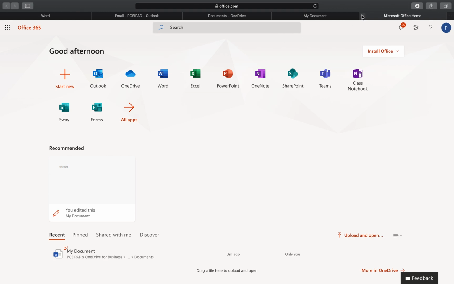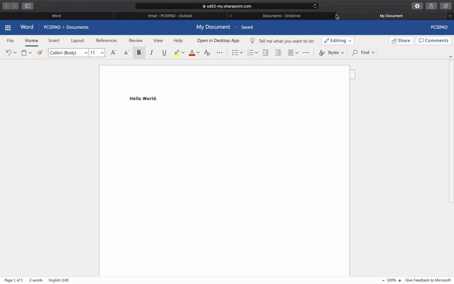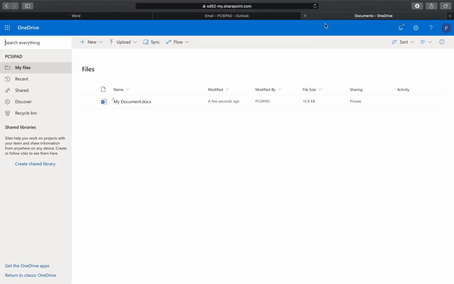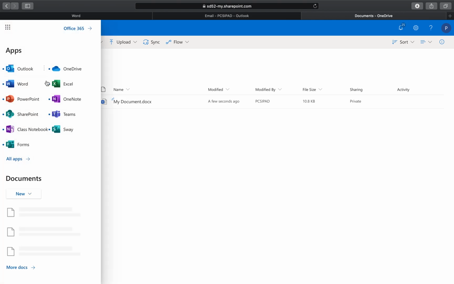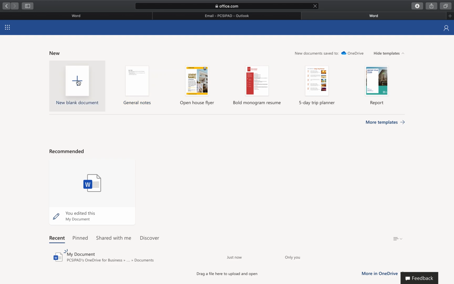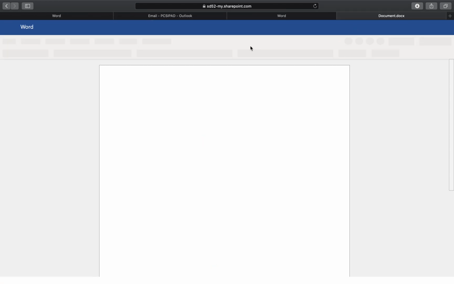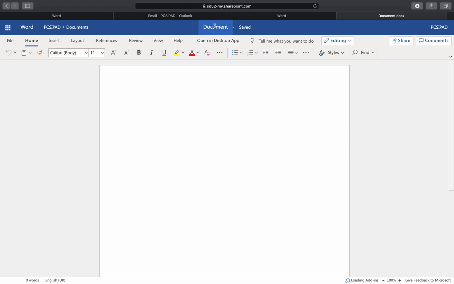And then one final thing is if we go back to our OneDrive, you'll notice my document is already in here, okay? So anytime you start a new document in Microsoft Word, it will automatically create a document in your OneDrive.